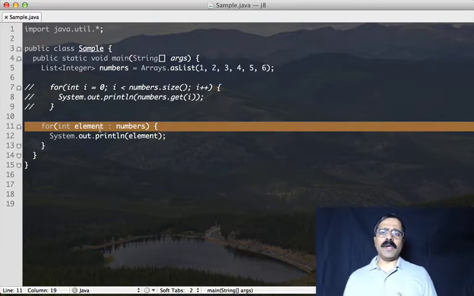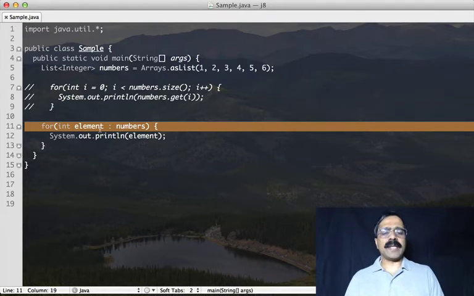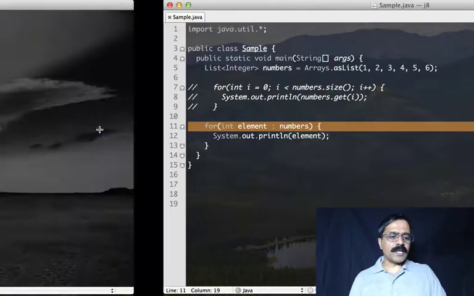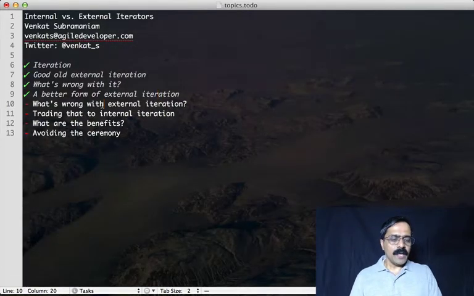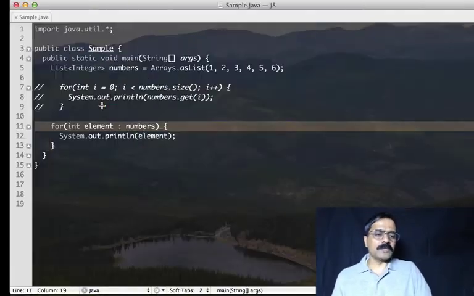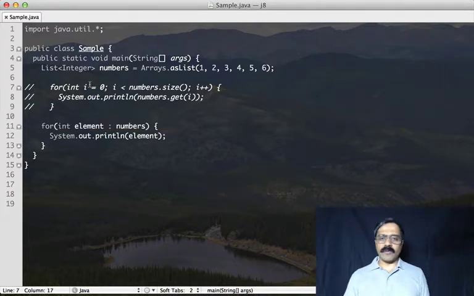So essentially we are saying if there are more elements in the collection, keep giving me the next element. So this also falls in the external iterator category. Now this code definitely is much simpler than the previous version we saw.